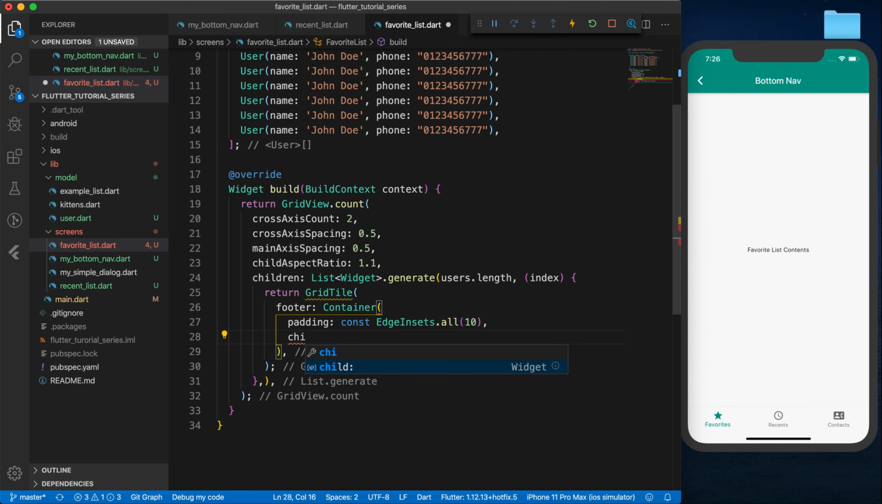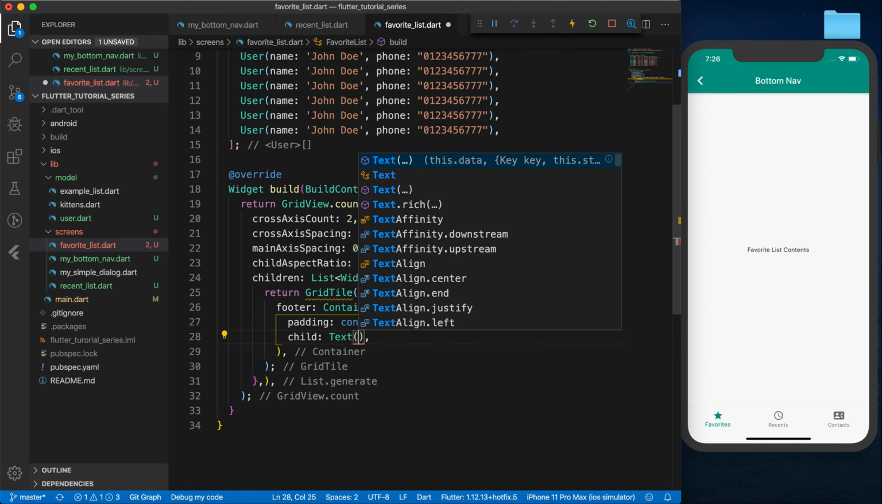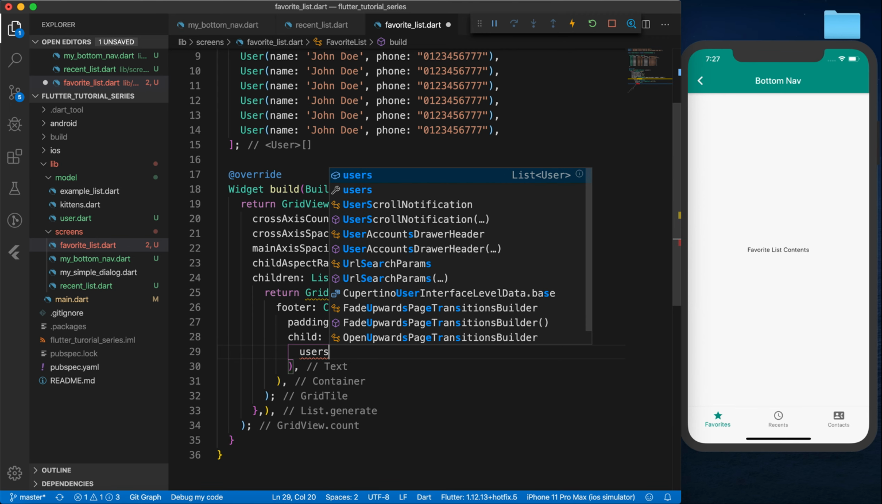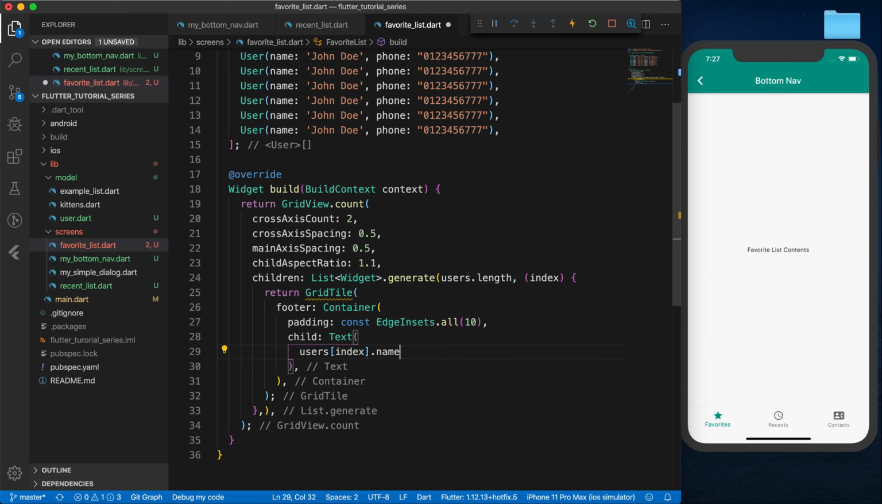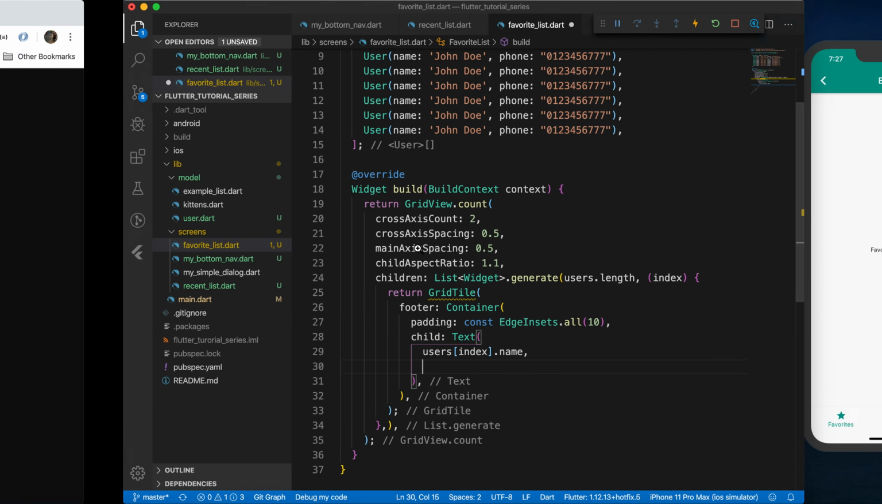And for the child of that container we will display a text, and inside that text first we want to display a username. So users of particular index dot name, and after that we will give it a style so that it will display exactly the same like here, the username.